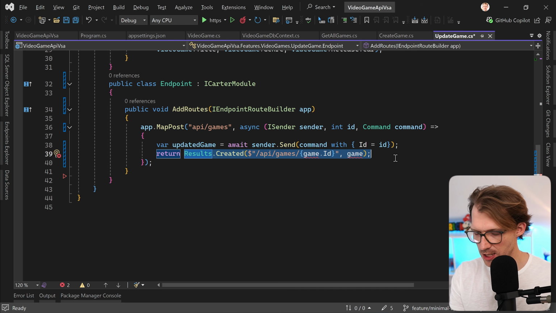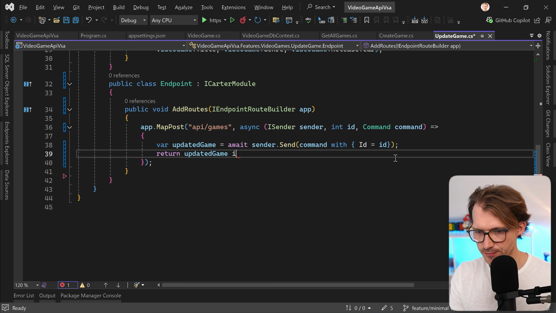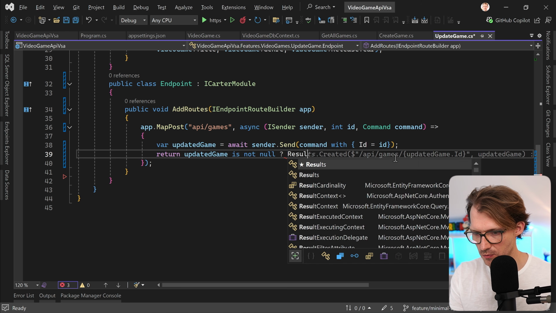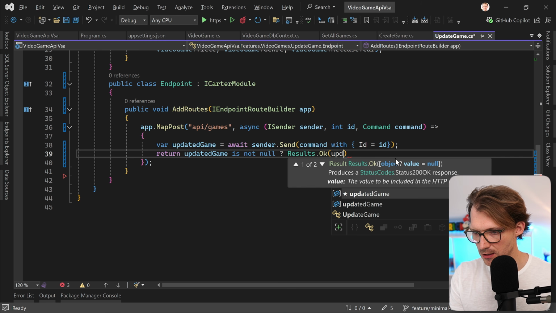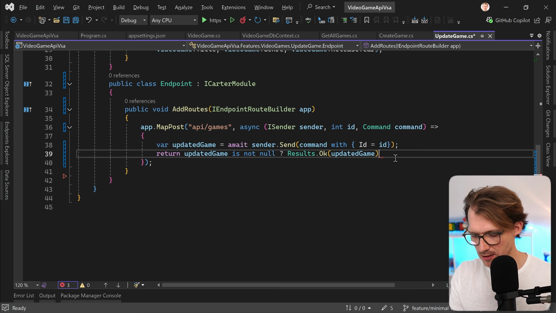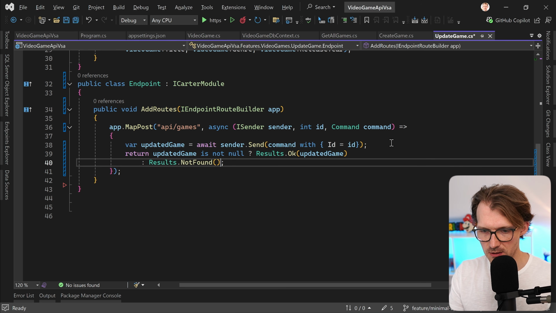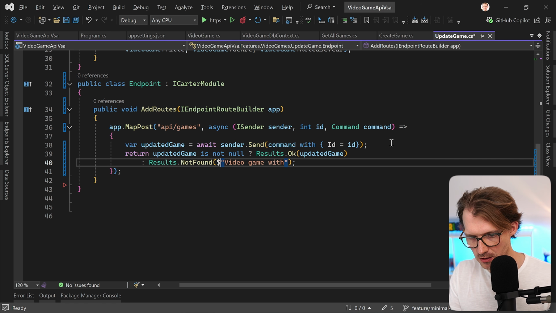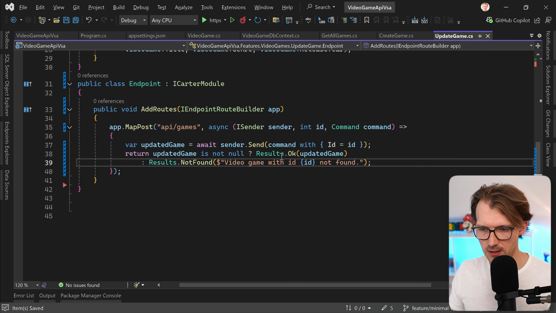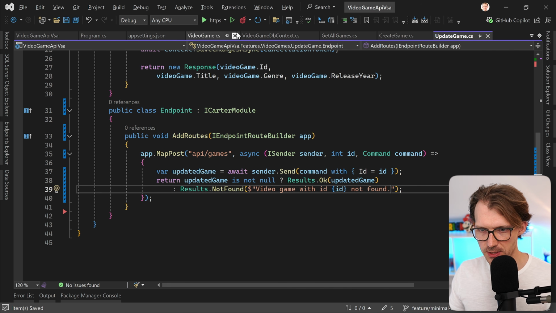Well, first we check if the updated game is not null. If this is the case, then we return results, okay, updated game. All right, and if this is not the case, then we just return not found. And we could also add something like video game with, we add the $ here, with ID not found, like that. And this is then our update endpoint.